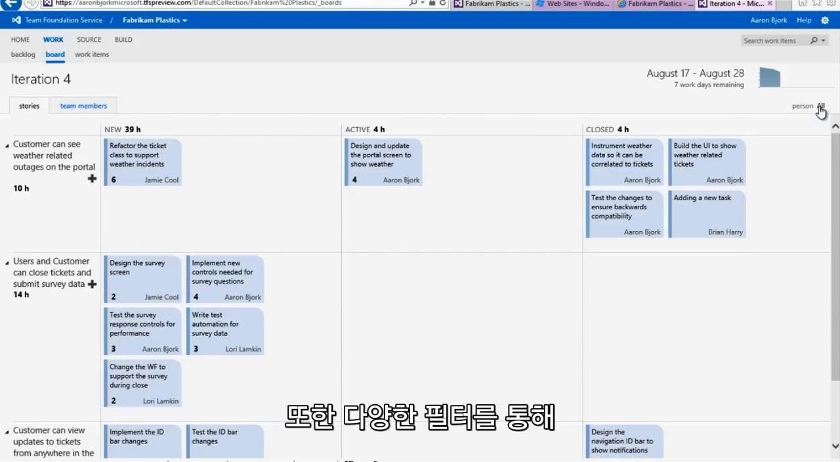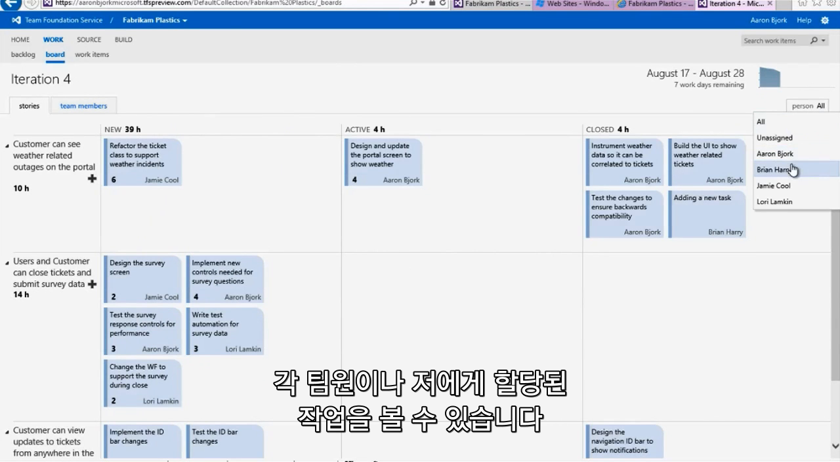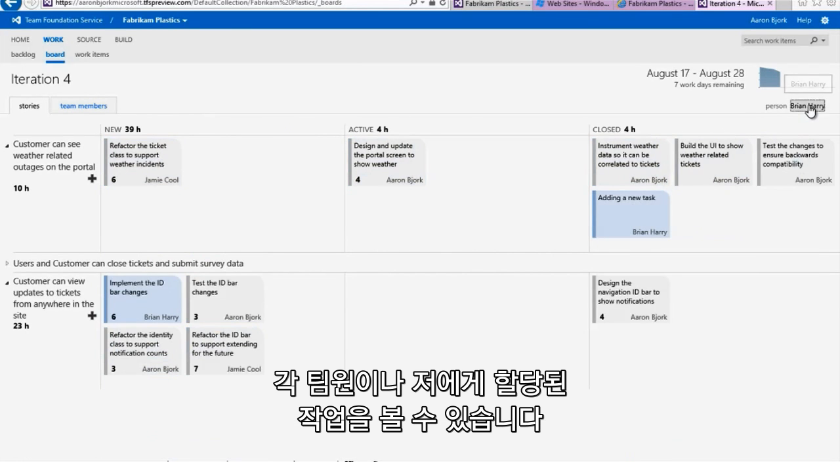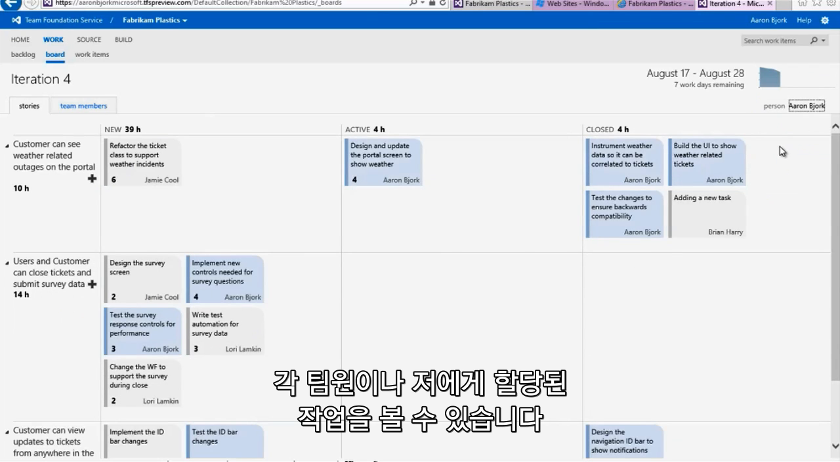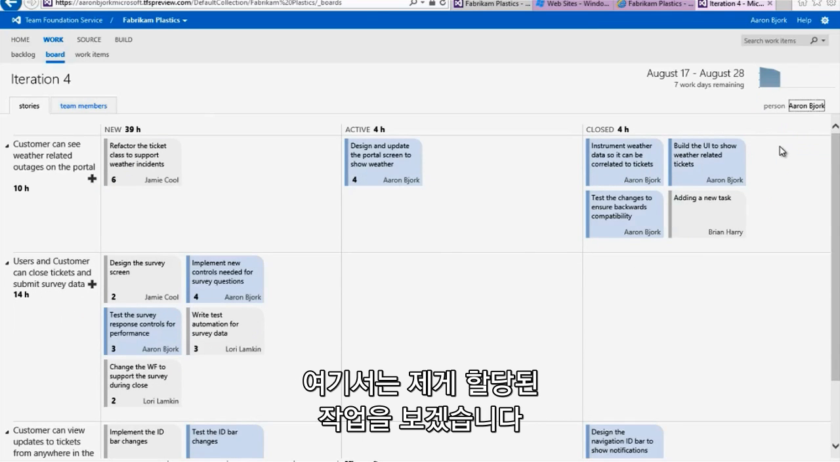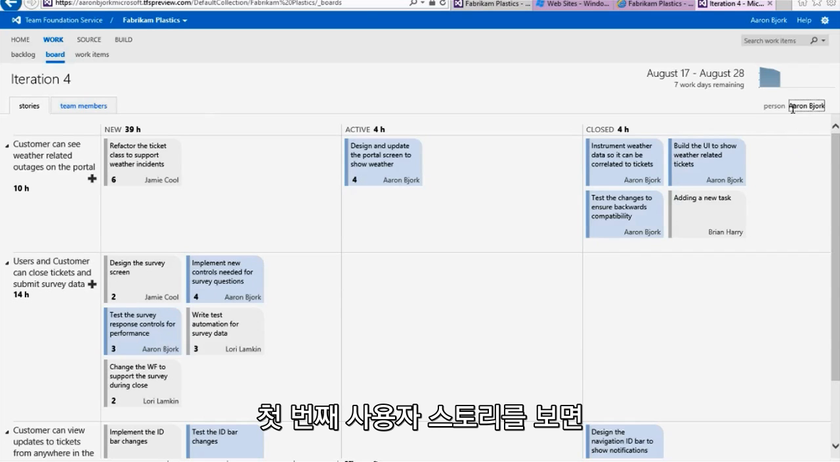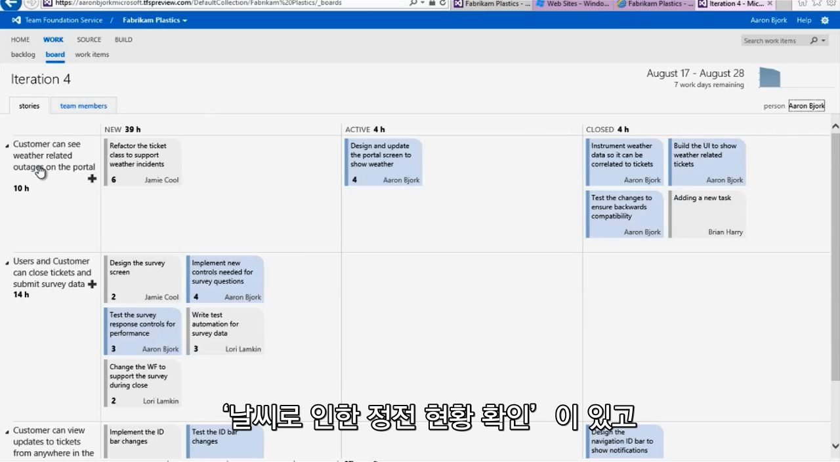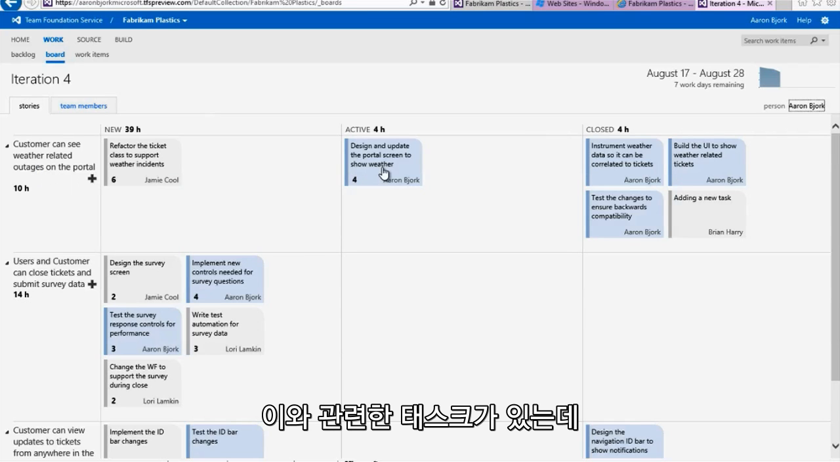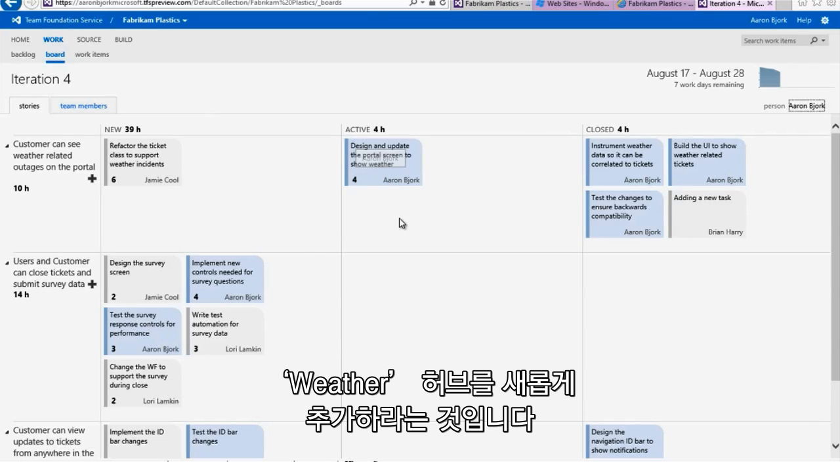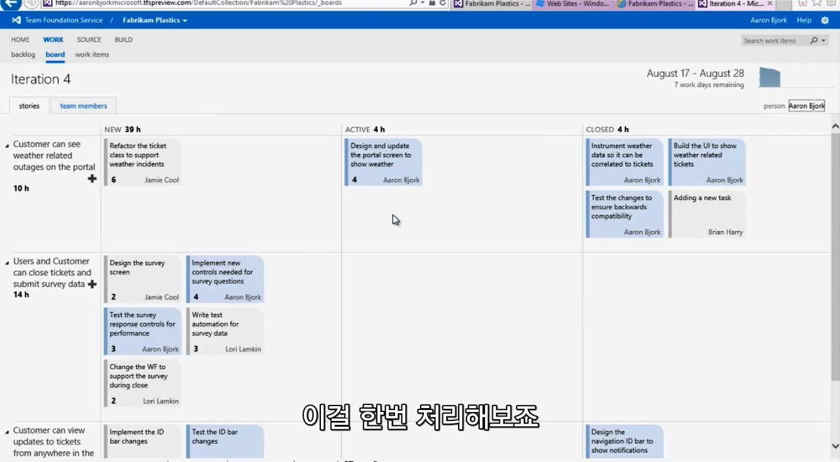As I do that, our burn down chart is updated live and in real time. I've also got various filters which allow me to see work assigned to different members of my team or work assigned to myself. In this example, I'm going to turn on the filter for myself, and I see that for this topmost user story, customer can see weather-related outages, I've got a task that's currently on my plate for adding to the portal screen the new weather hub. So let's go take care of that work right now.